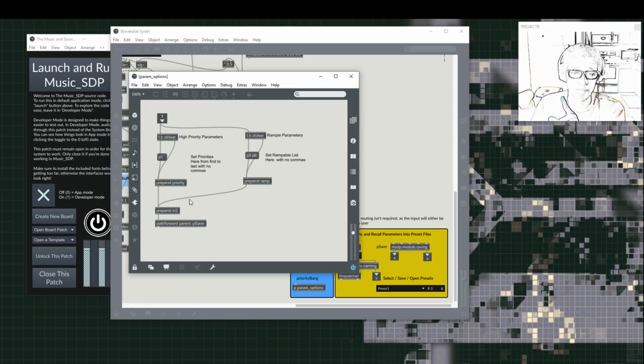If we click on this, we can see two settings: a list of high priority parameters and a list of rampable parameters that can glide. The high priority parameters specify which parameters should load first when a new preset is loaded. Sometimes we'll need to say this has to come before this. For example, if we're working with an audio file and we're going to be setting a start time and stop time for a loop, we'll probably want to load the audio file before we set the loop start and stop times. Otherwise, loading the file might blast those out of the water.